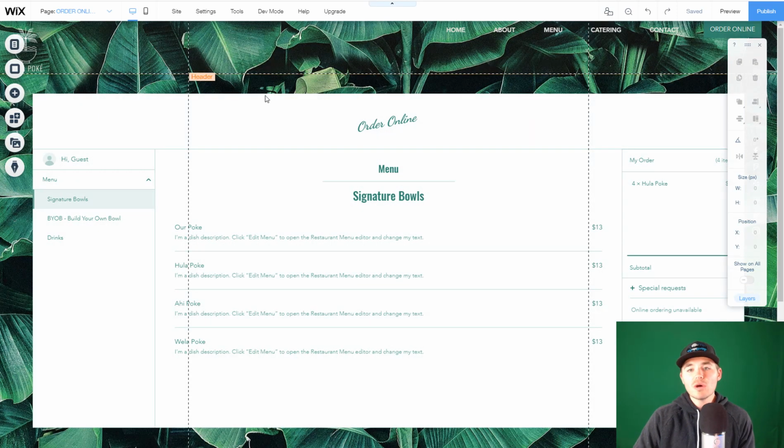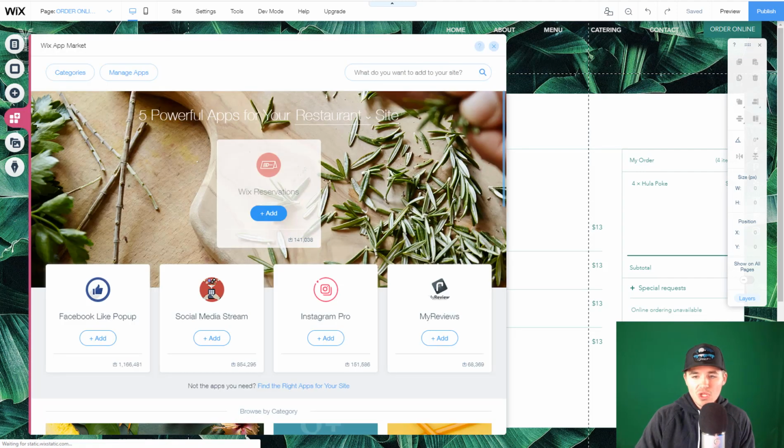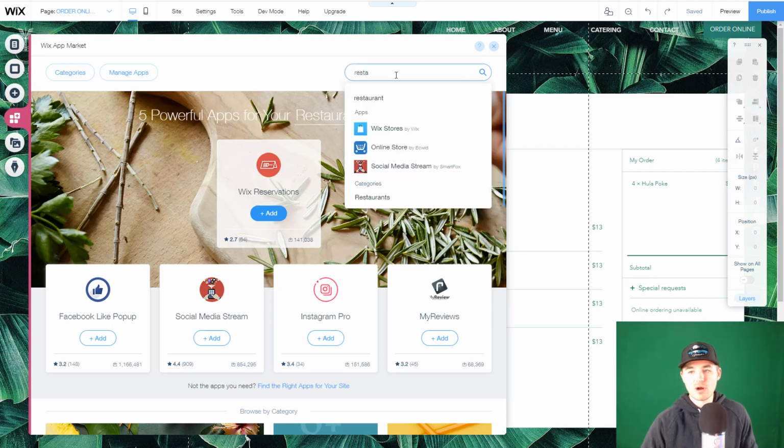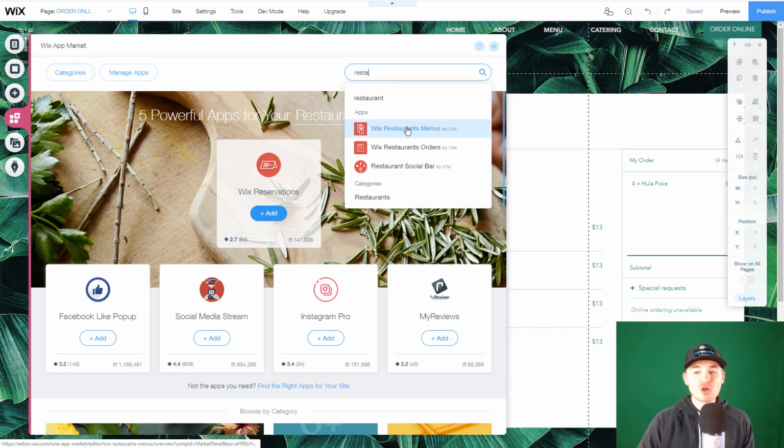Once you have your website built out in Wix, I'm assuming you've already got a site, you're adding your online ordering system. There's technically two things you need to add. First and foremost, you're going to go to add apps. When you're in here, you're going to start to type in restaurant. You're going to see two things: Wix restaurant menus and Wix restaurant orders.